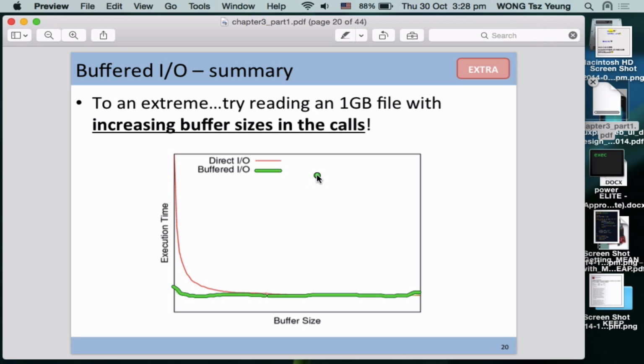Now, why do we have this graph? Red is direct I/O calling system calls. Green is where you use library calls only. The difference is that for the green one, it seems that the execution time doesn't change at all, or changes very little. And here, you can see that, wow, the execution time is like this and it drops.